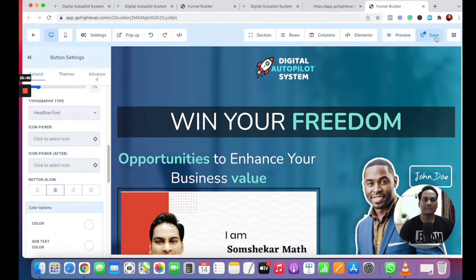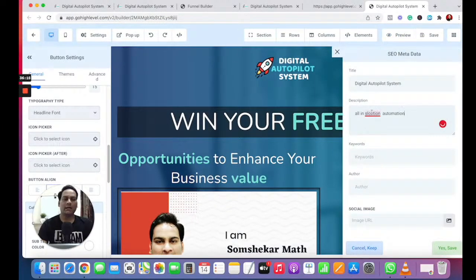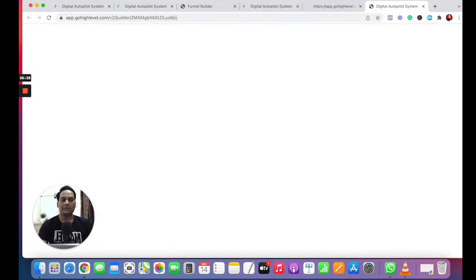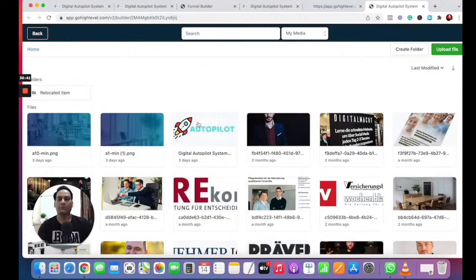If we go ahead and save it, it's important to fill in the metadata description. You have keywords like digital marketing, marketing, sales, automation. Then you have an author, so Som is the author. If you want to keep it as social images, it will come up whenever you upload a link.